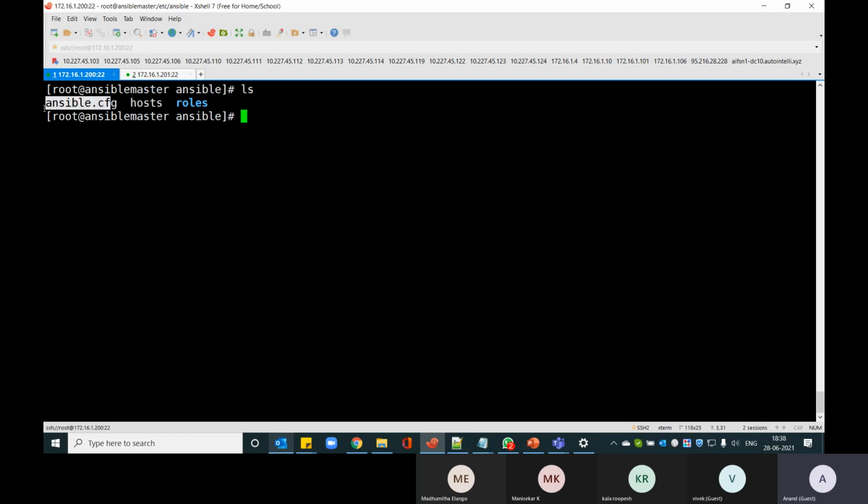ansible.cfg, as I mentioned, is the default configuration file. And roles is where all our playbooks can be stored and run. By default, it's an empty directory. You can start writing playbooks, and multiple playbooks can be written, and that is what is called a role, and can be orchestrated through Ansible also, right?